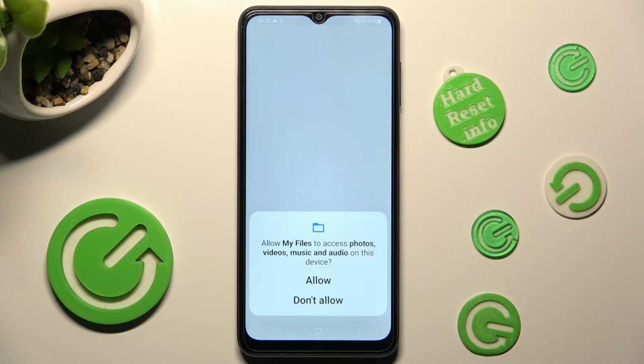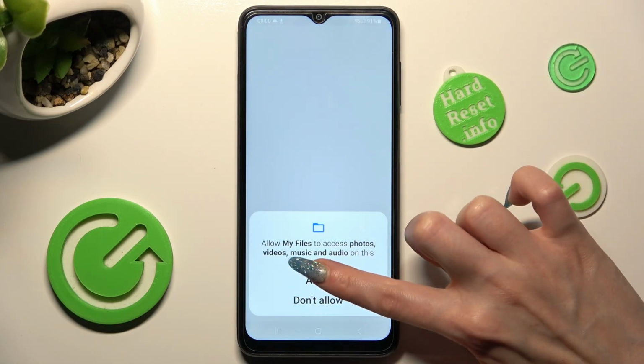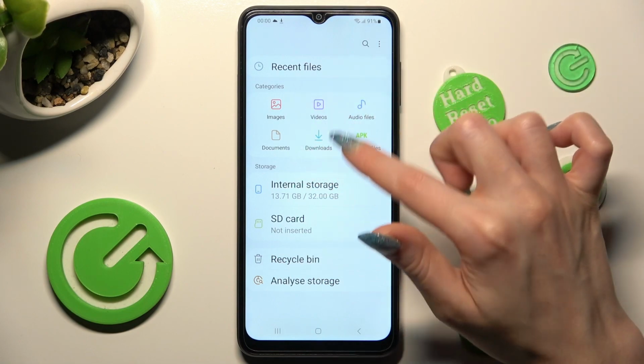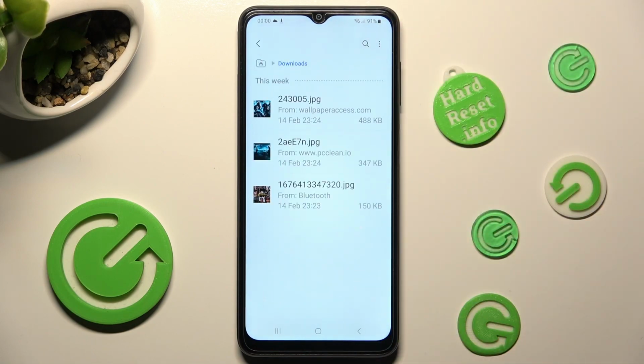Now tap on Allow in the pop-up and tap on Downloads under Videos. As you can see, all my downloaded files are over here.